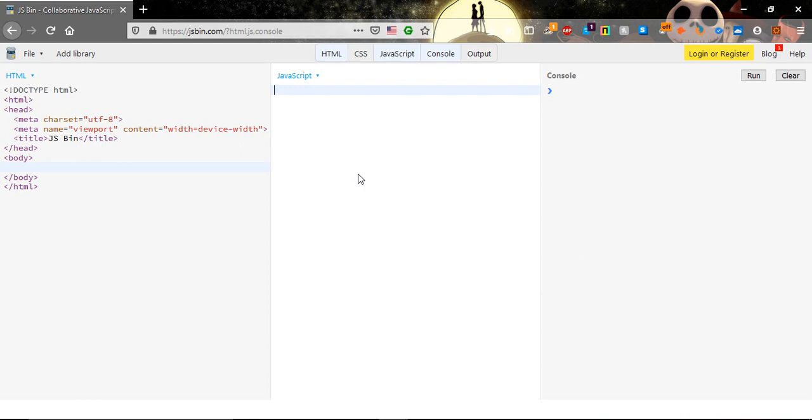Welcome to this new video of learning ECMAScript 6. In this video we'll be learning all about maps and sets. First we will start with maps.